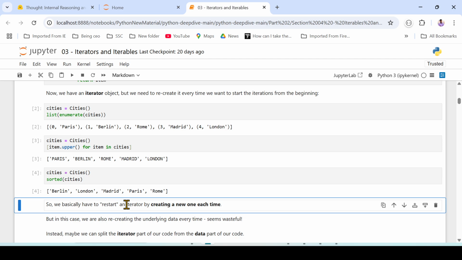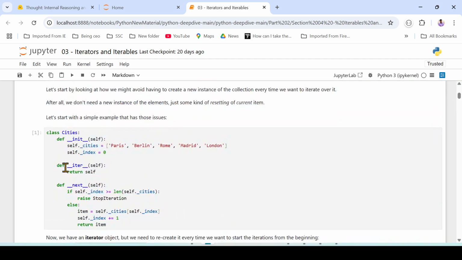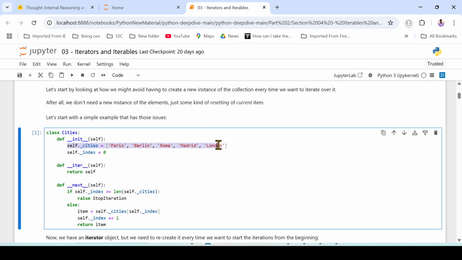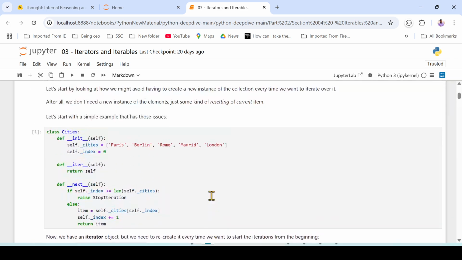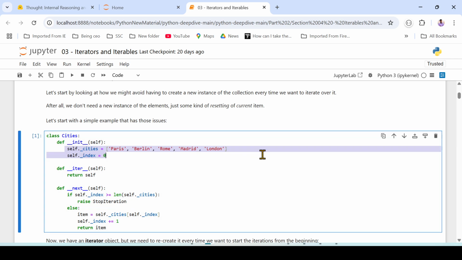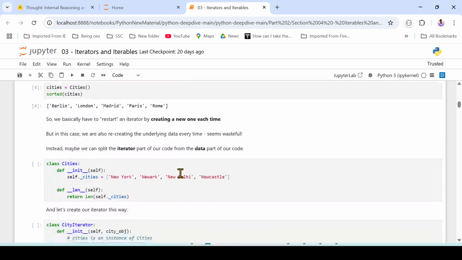But in this case, we are also recreating the underlying data every time. That means every time we are recreating this city object. So the question is, can we split the iterator part and the data part? That means, can we initialize the data once and then iterate over it whenever we want? So we want to split these two parts.